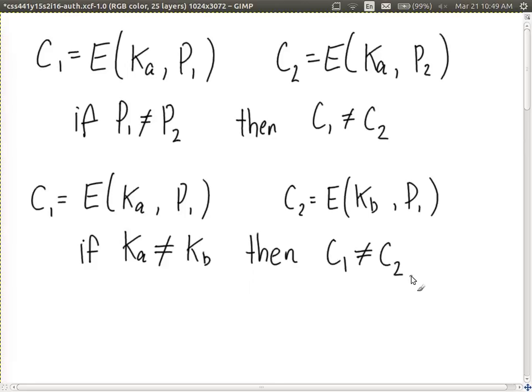And in the reverse, if we decrypt the same ciphertext with two different keys, decrypt C1 with KA, decrypt C1 with KB, we'll get two different plain text values. So if we change one of the values, either the key or the plain text, we'll get different outputs. That's a simple way to summarize. We'll use those assumptions when we look at message authentication codes. We'll have the same assumptions. If we change one of the inputs, we'll get a different output. So even if you don't write them down, I think just remember, if we change a key, we'll get a different output. If we change the plain text, we'll get a different output.